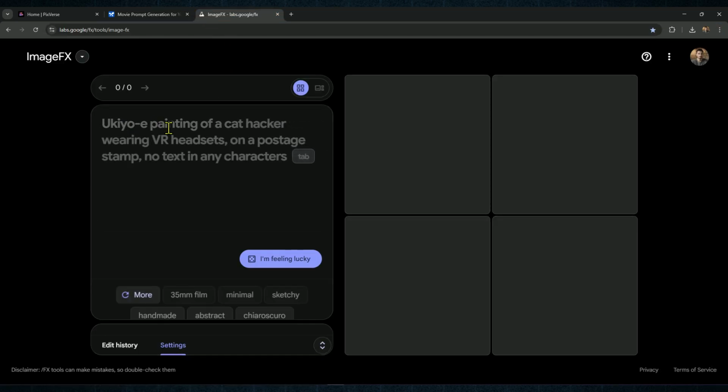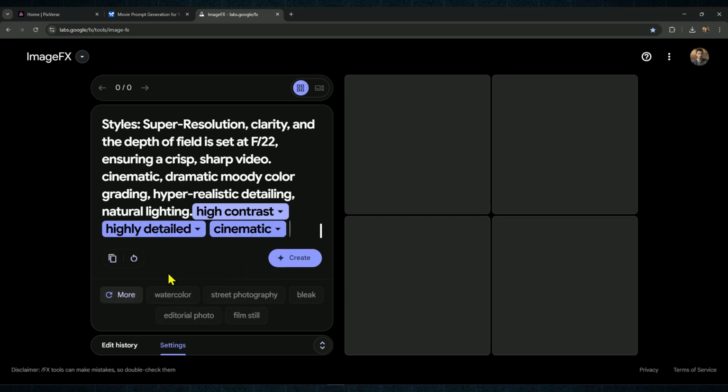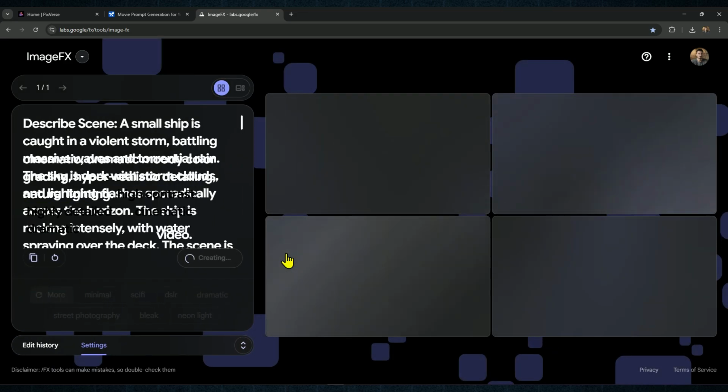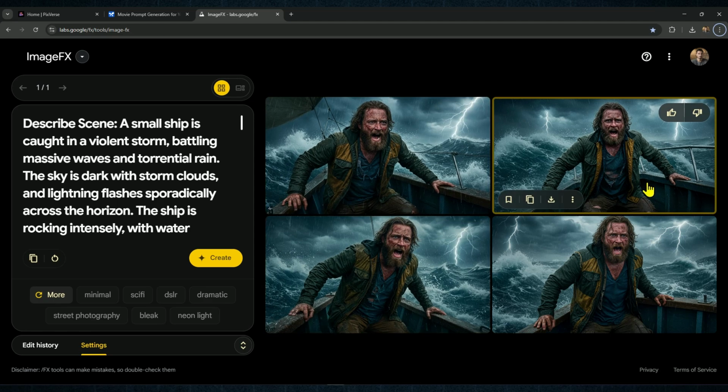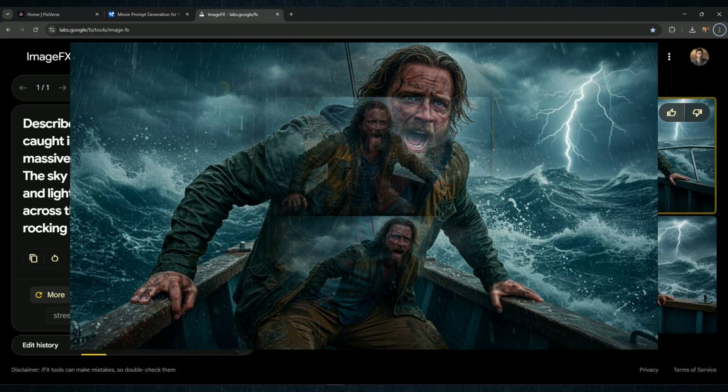Alright, now all I have to do is paste the scene prompt here. But here's a pro tip: if you want ultra high quality images, use keywords like high contrast, highly detailed, cinematic, and dramatic. These keywords will take your image quality to the next level. Once that's done, just hit create, and watch as AI brings your scene to life in seconds. Wow! Our scene images are ready, and just look at how perfectly it captured every detail.